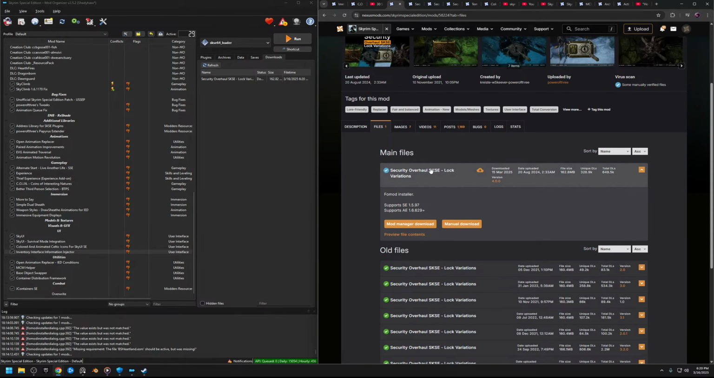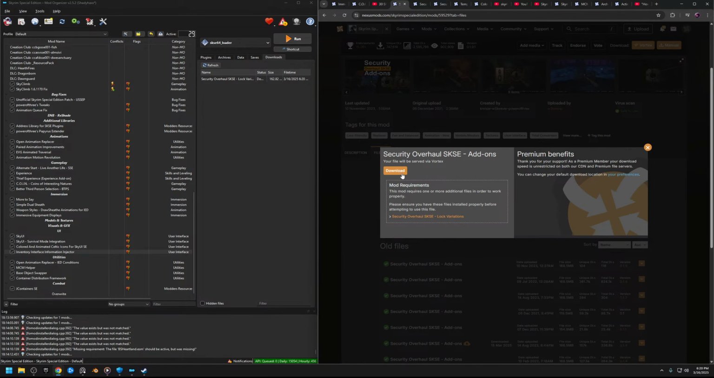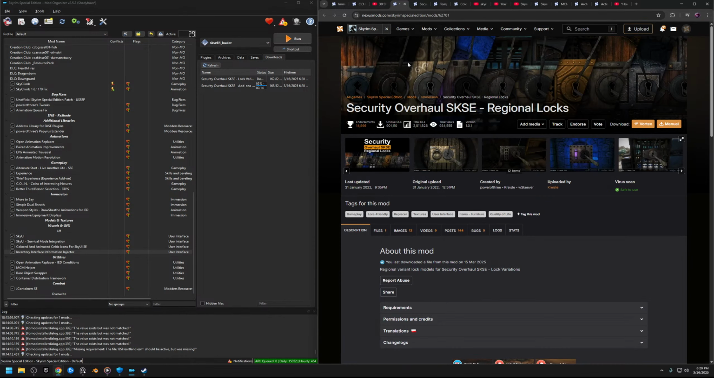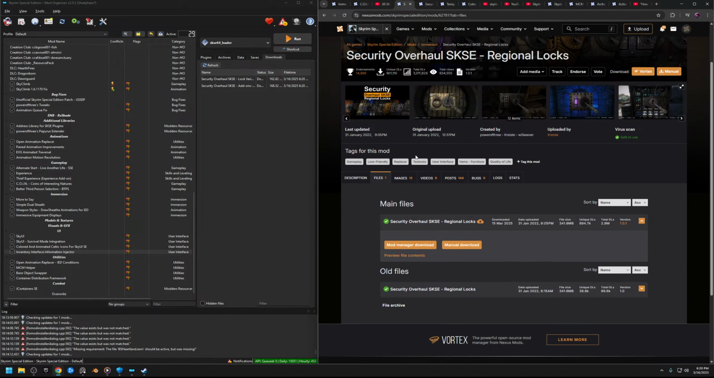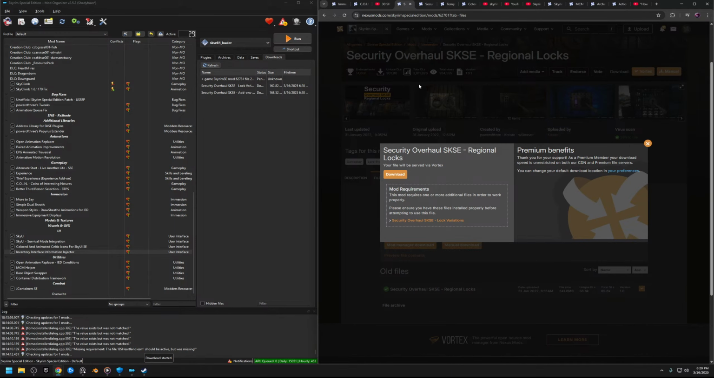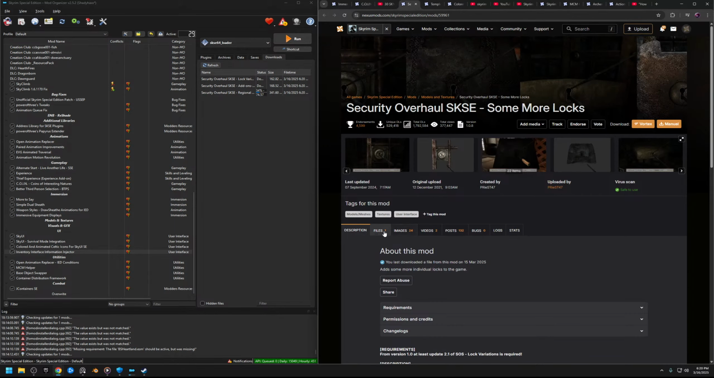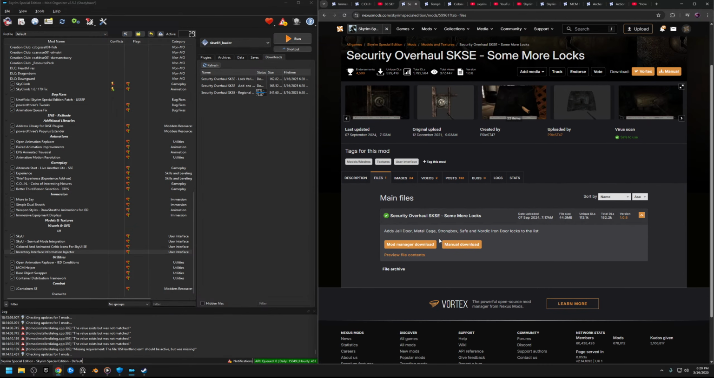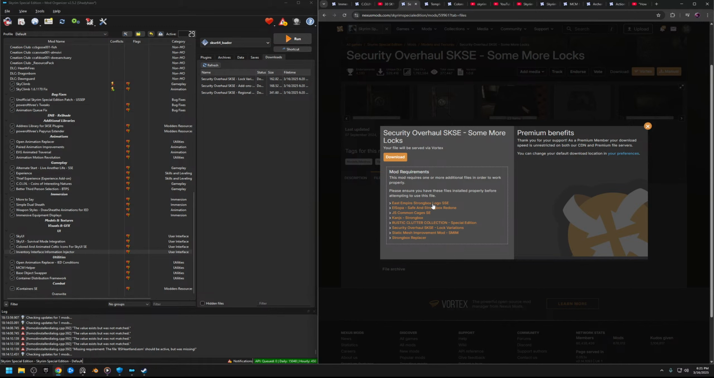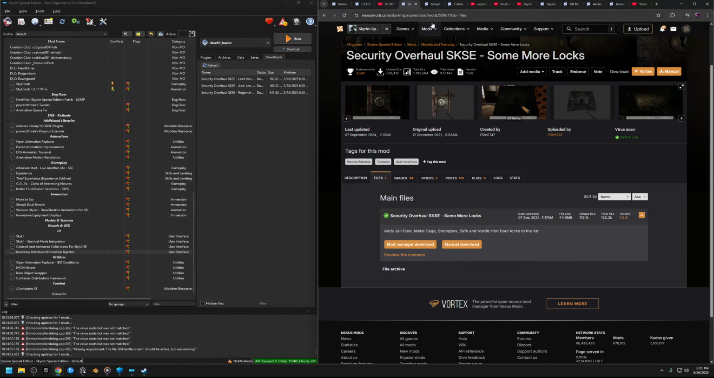That's the security overhaul. And we're going to download the add-ons. There's some different looking locks. Download some regional locks, I guess. Okay. Download. And then we're going to download some more locks. Just different visual looks for the locks. Now this one requires all this, which we don't have, so we're not going to install this one because I don't have all that extra content.